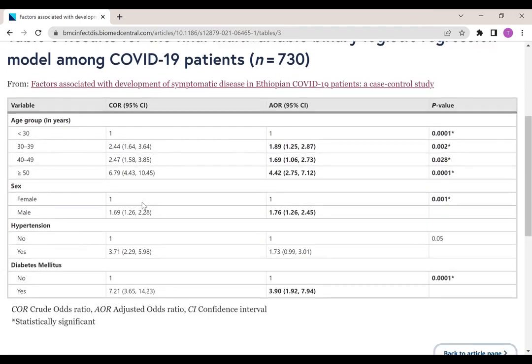So to get something like this, to get the crude odds ratio, adjusted odds ratio, and p-value, and to interpret our result, we have to go through some steps. So let's see those steps, and we'll get back to this article again.